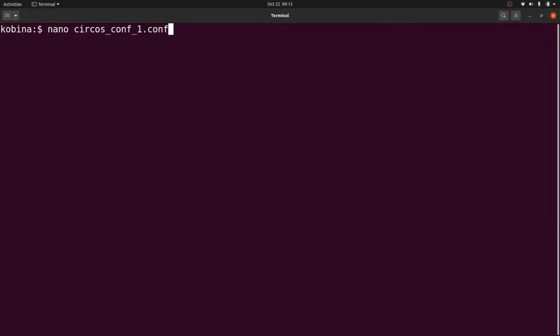The name here, you can also change it. You can use a different name. That is up to you. But I choose to do this because I always want to keep track of everything that I do. So I say circos underscore conf underscore 1.conf. This is the name that I'm using, but I repeat, you can use any name you are comfortable with to save it.